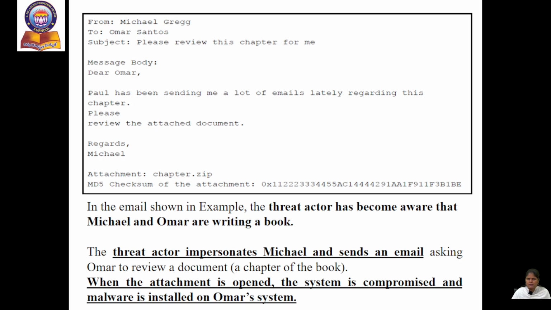Right? So this is a simple example from Michael to Omar. The mail has been written: please review this chapter. This is just a message sent from Michael to Omar, asking him to review the chapter attached to this mail. This mail shows that a threat actor has become aware that Michael and Omar are writing a book. The threat actor impersonates Michael and sends a mail asking Omar to review the document. When the attachment is opened, the system is compromised and malware is installed on Omar's system.